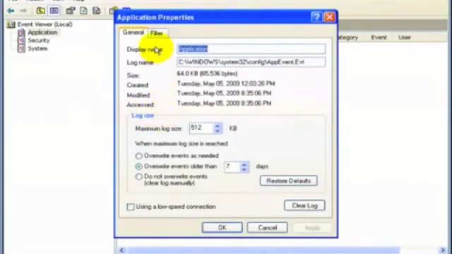We can look at the properties. We could overwrite events that are older than 7 days. We could have it not overwrite any event at all, so that way we could keep a good long log of what's going on.